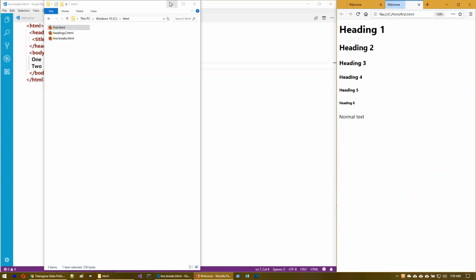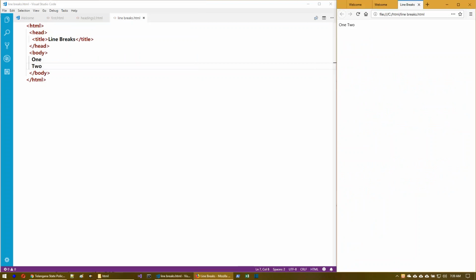Even though we have given line by line in the program, in the actual output it is just displaying side by side, notice. Even though line by line we have given, it is displaying side by side. Just a space is given in place of this enter key. But I want to really go to the next line.